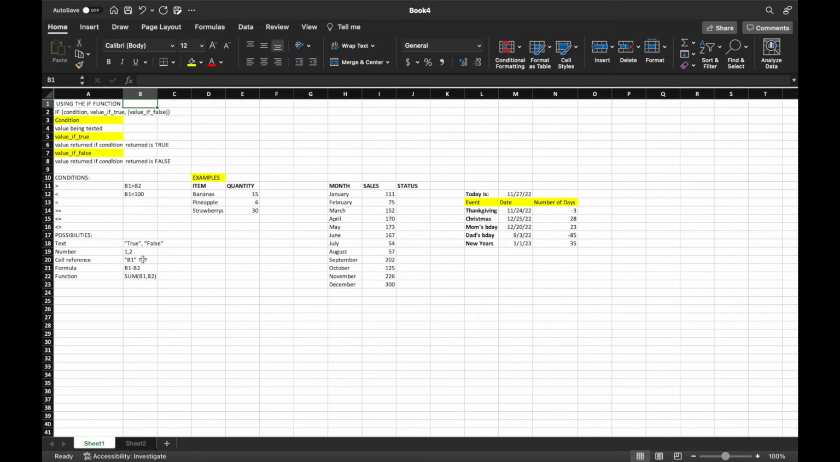You could also use a cell reference, like here I used B1, and these also have to have quotation marks around them in order for the output to actually show the cell reference. Another possibility would be using formulas, like B1 minus B2, and same would go for functions, here with some 1 and 2, and make sure to have the parentheses around them.